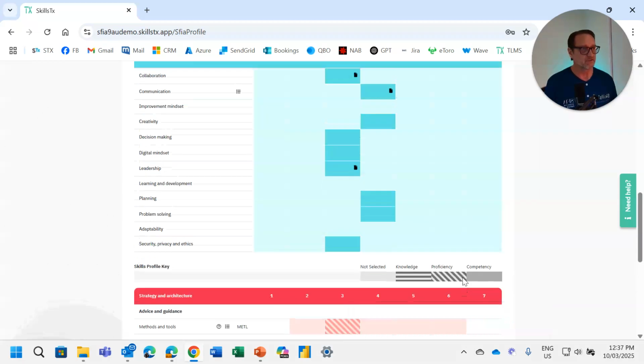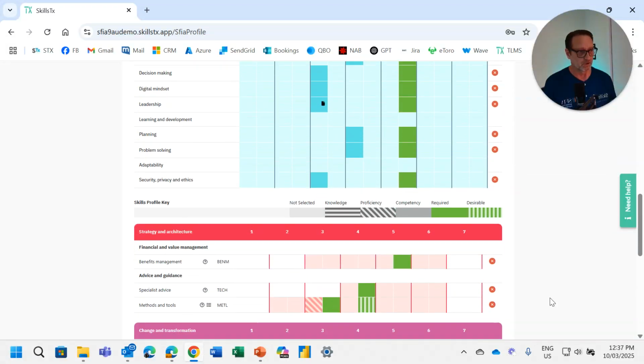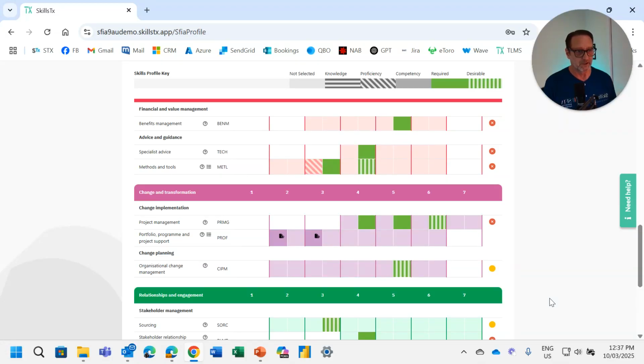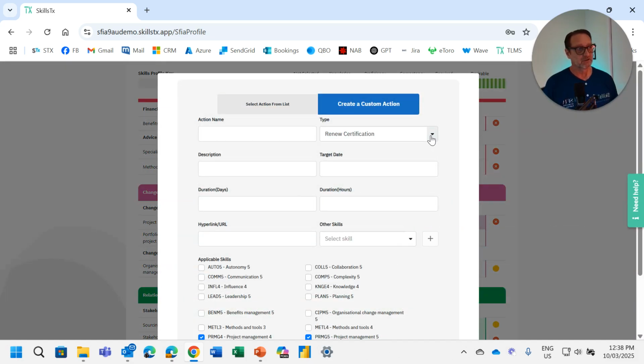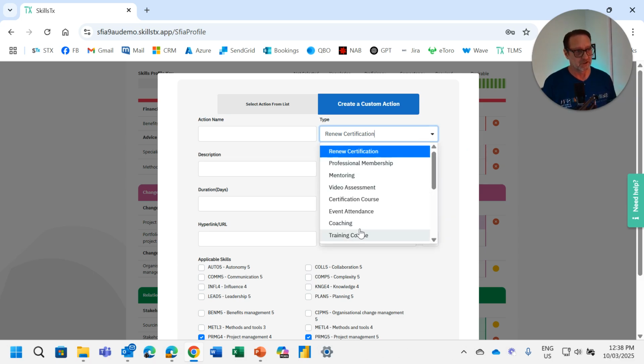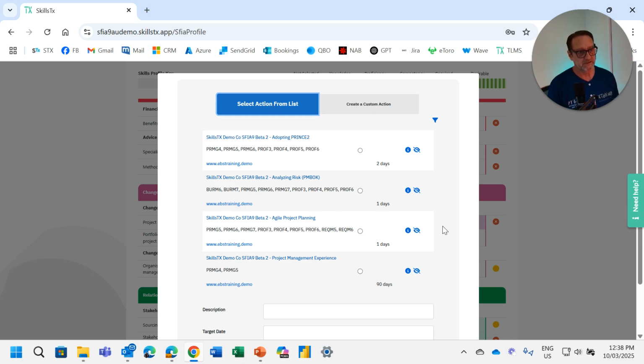Let's move on to actions. I'll do the overlay again. This time I'll do the future role, with much more options for us to select from here. So if I click on this here, add action, I can go and create an action by collaborating, asking my manager, what do you think I should do? We've got all of these different options. Maybe I need to go and work in the PMO alongside a project manager, or I can see if there's some already loaded, and in this case there is.